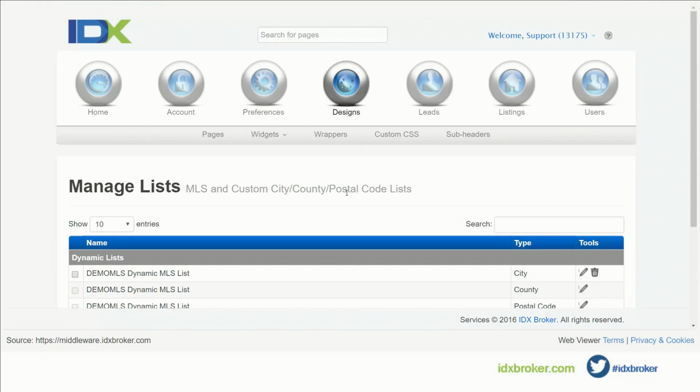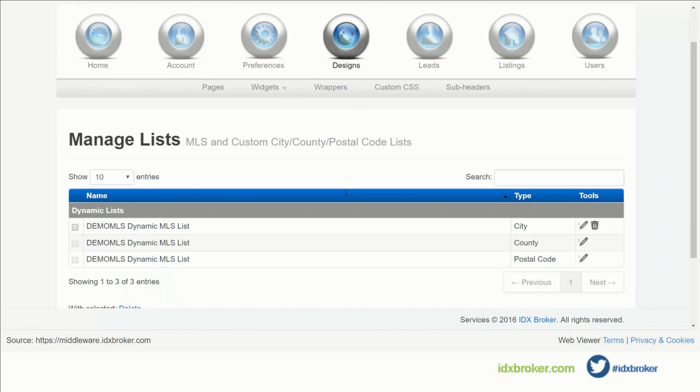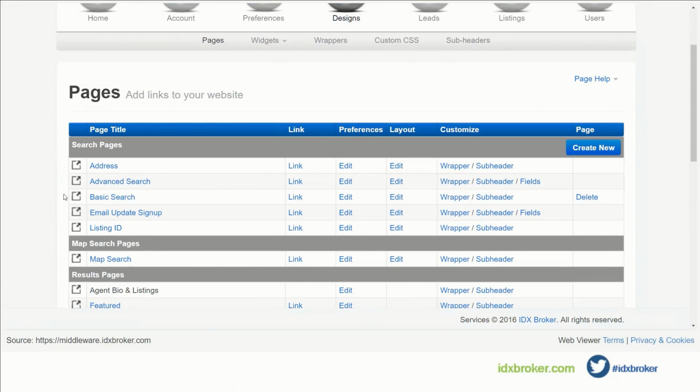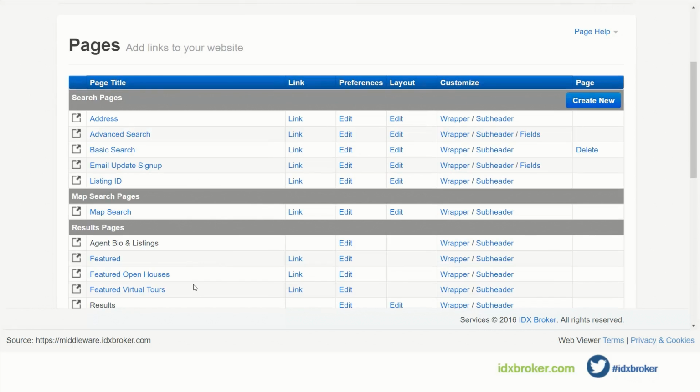Now, those city lists are used when people perform searches. I can see all my search pages that come with IDX Broker by visiting Designs and Pages. These are the default pages that come with IDX Broker, and these are the pages that I can add to my website to put IDX Broker content on. You can see that I have some search pages, some map pages, some results pages.